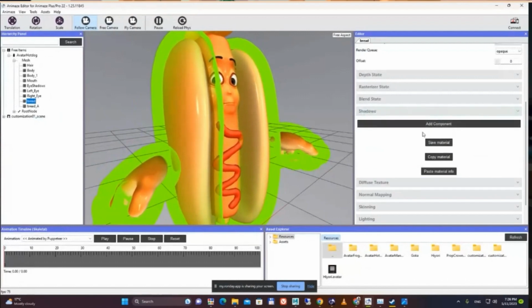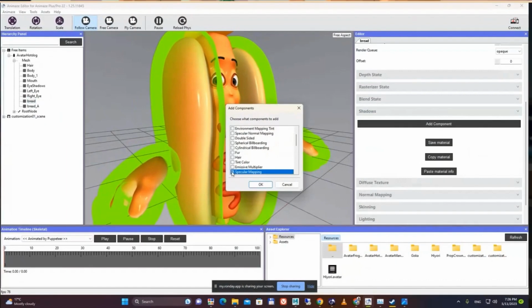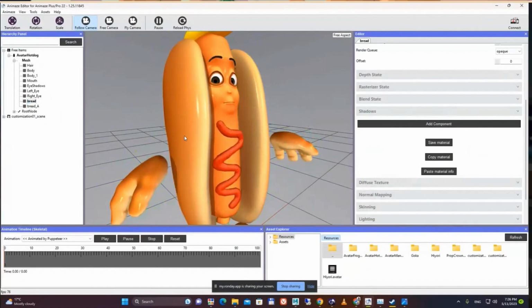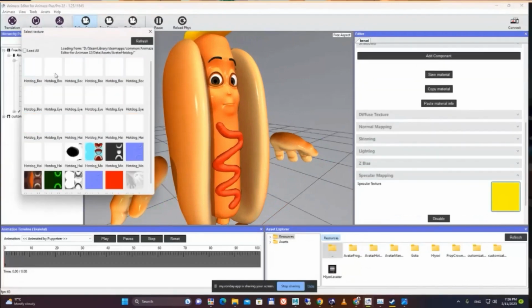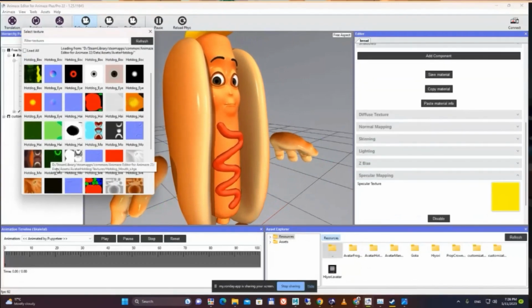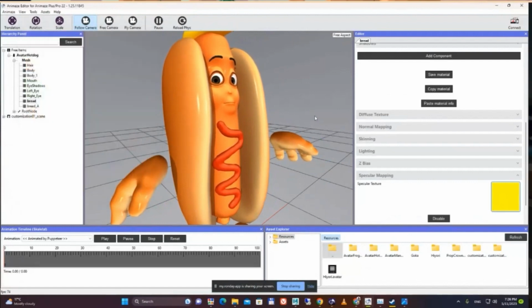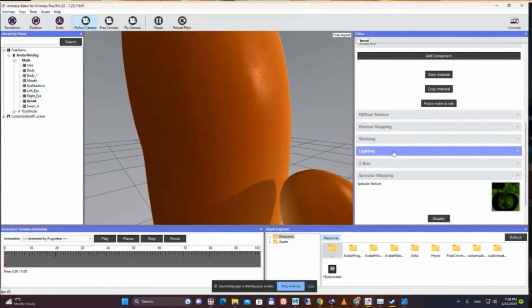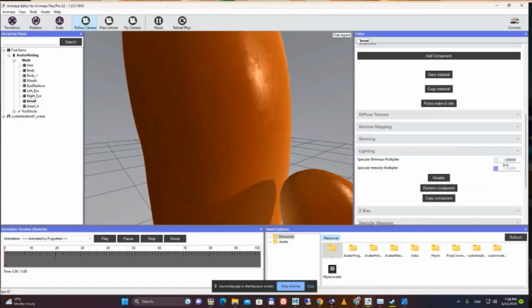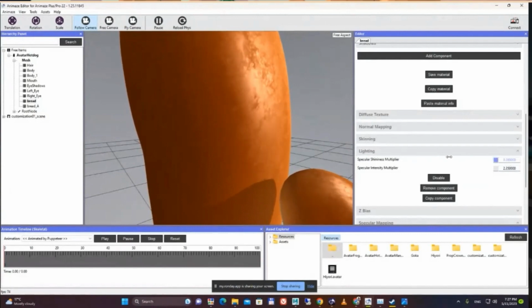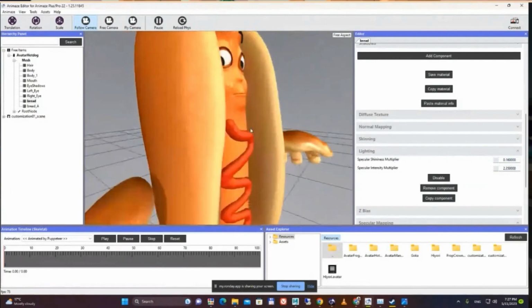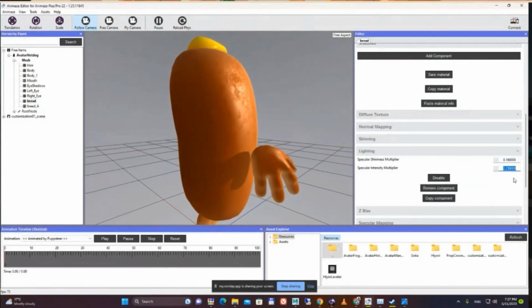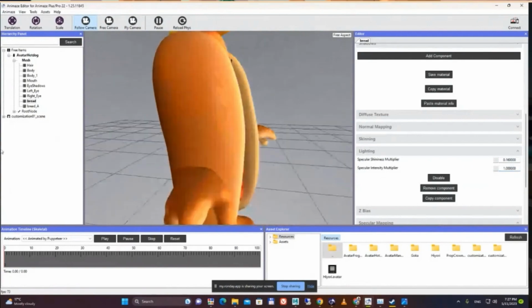So you need to hit add component. It already presents diffuse texture and normal map. And add, for example, the specular map. Let's select the texture. Here it is. Double click it. And now we can adjust it. If you are not happy with the result, we can increase the specular intensity, we can adjust the specular shininess multiplier to obtain the desired effect. Now it's too shiny. Something like 1, I think, would be enough.